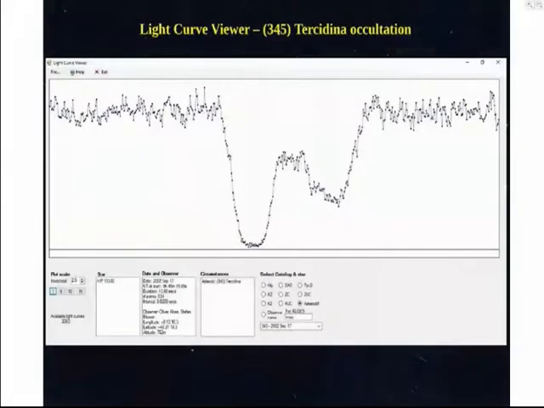Next slide, which is a rather interesting light curve. Oliver Close in Sweden observed this event, I think. Well, never mind who the observers were. It's Tersadina, and it was an event observed in Europe. And hey, what an interesting light curve.